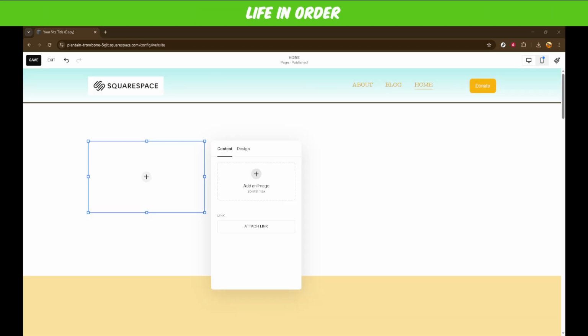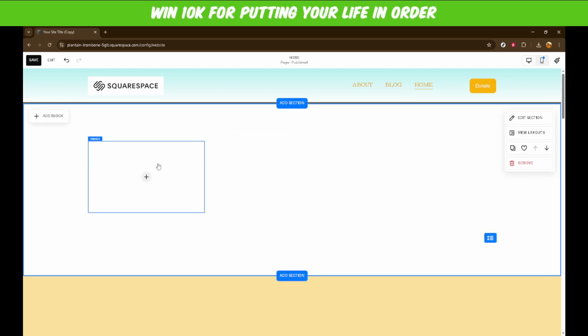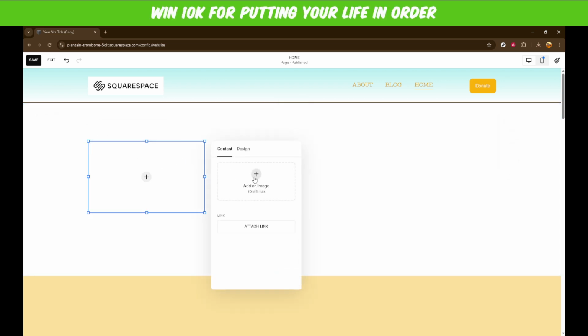With your image selected, hit the Upload File button. Use this feature to select the file from your computer and upload it onto your Squarespace site. This is the moment where your chosen visuals begin to come to life on your page.